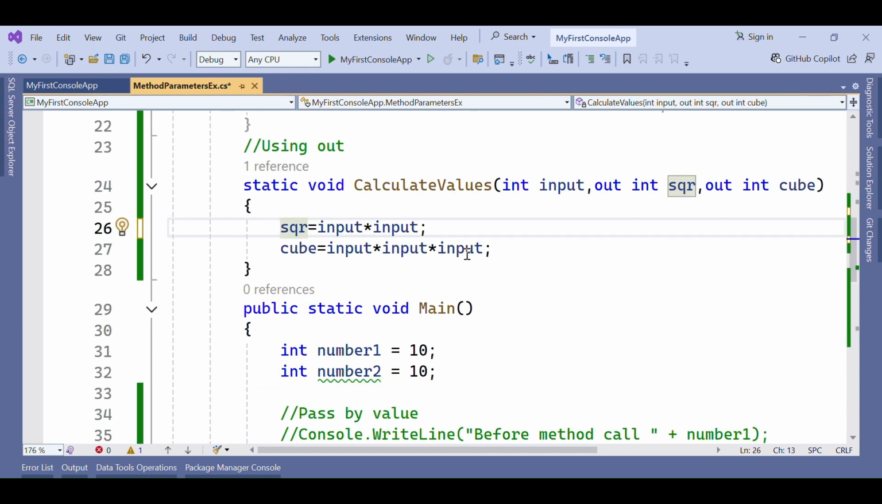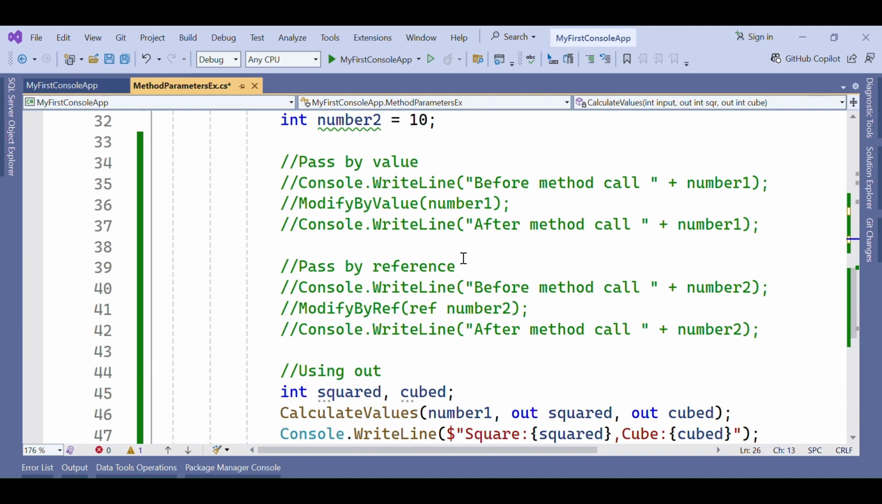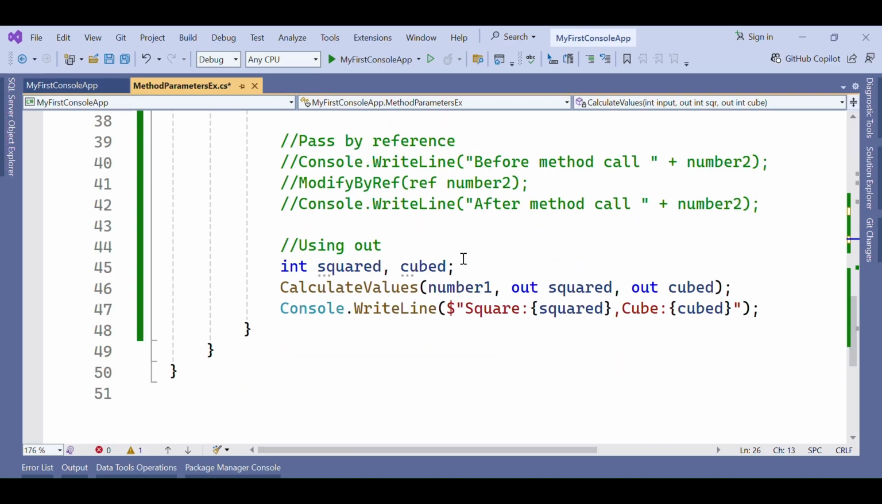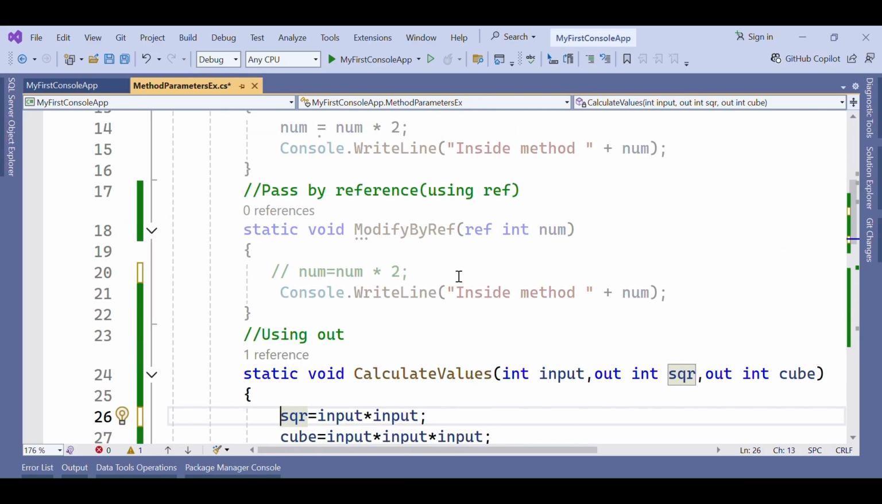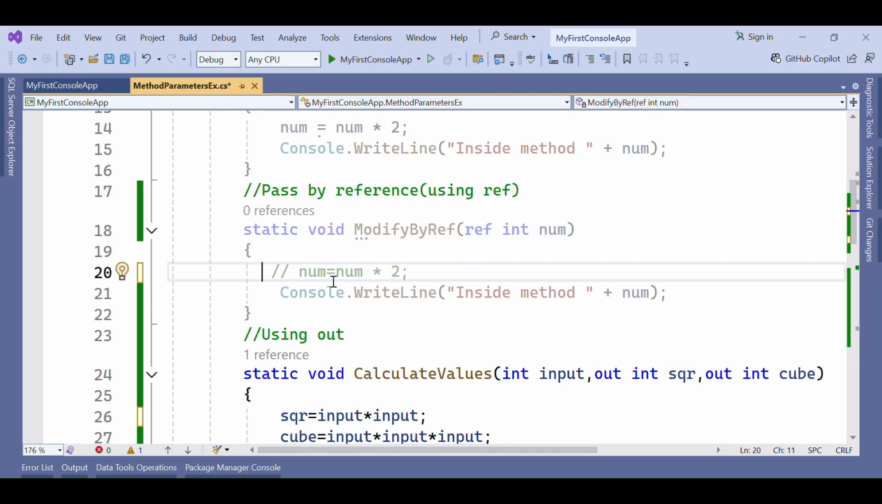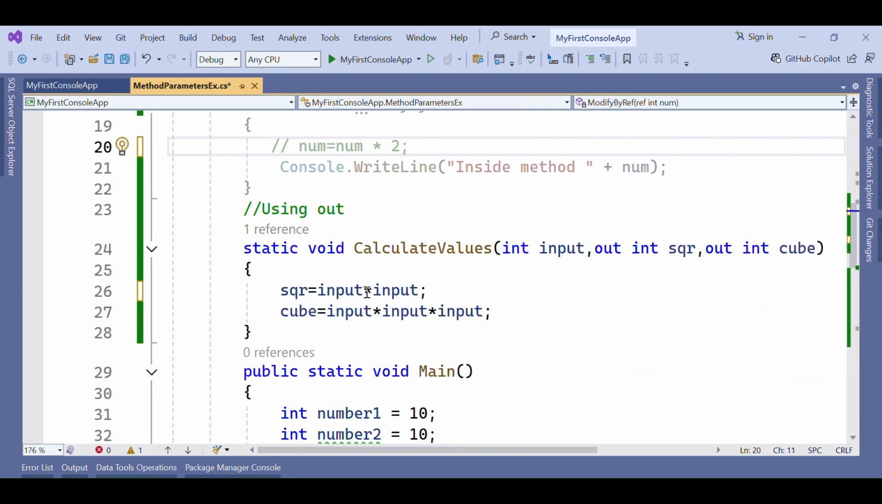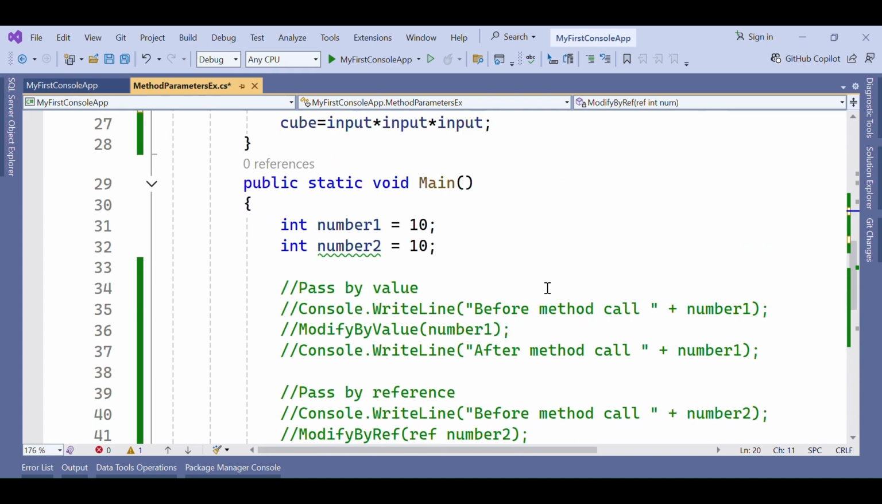Ref and out are both types of reference passing, but there are some minor differences between them. One is, in case of a ref keyword, it is not mandatory to assign some value to this ref parameter inside the method. But in case of out parameters, it is mandatory to assign some values inside the method for the out keyword parameters.